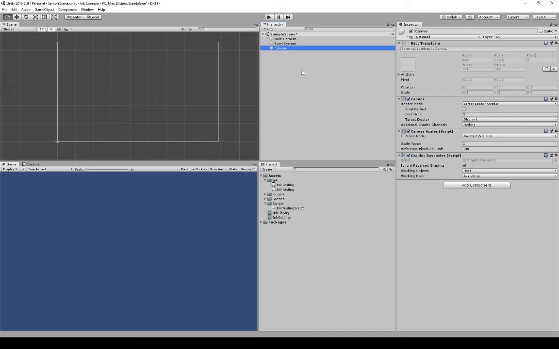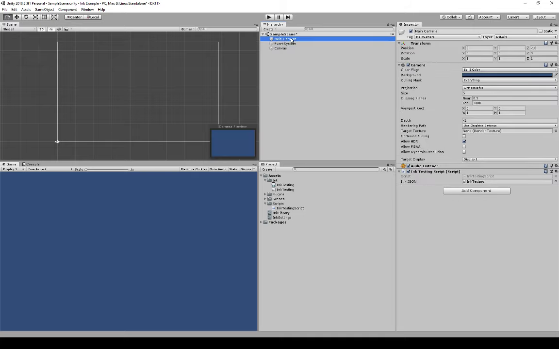So to do that, I'm going to come back and select main camera within the hierarchy view. I'm going to come down to Ink testing script component, click on the little gear icon, and go to remove component. So we've not gotten rid of the script, we've just removed that component from that game object. The main camera still exists, the script still exists, but now they're not associated together. So now we're going to move that to canvas.